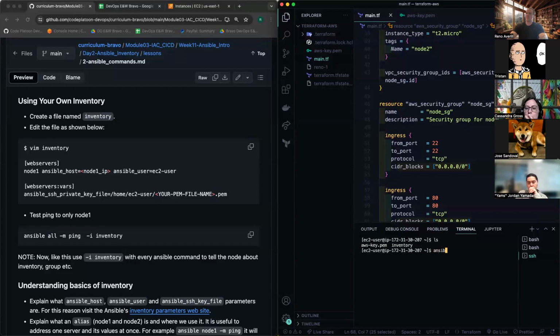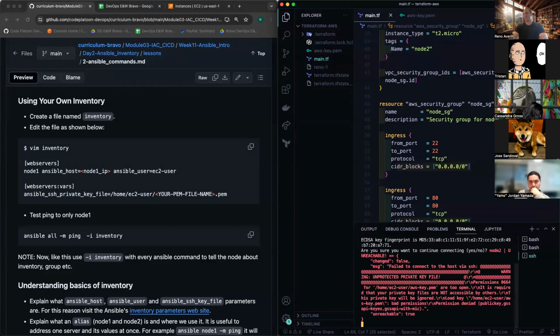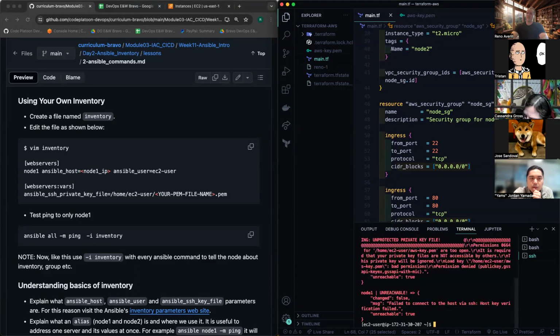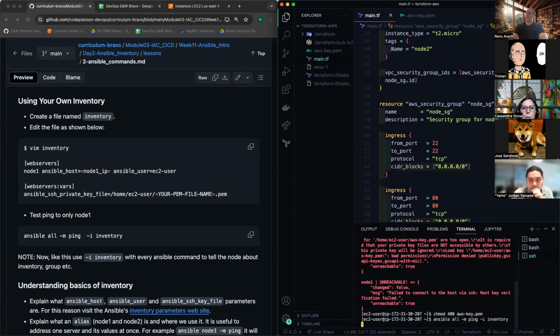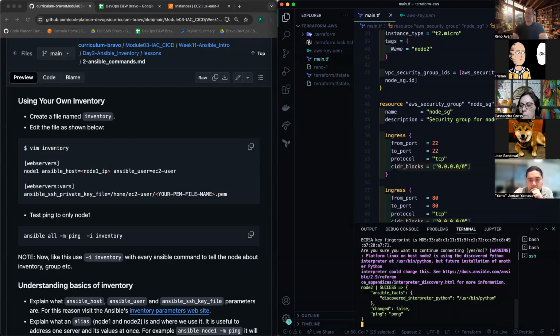And now we can run our Ansible all module. We're going to use the ping, right? And then we're going to specify the -i for the inventory. You can really call it whatever you want. But it says changed false, message failed to connect to the host via SSH, unprotected private key file. Oh, you know why? Because I have to chmod it, right? chmod 400 AWS-key.pem. Oops, key.pem. All right. Maybe now it'll work.